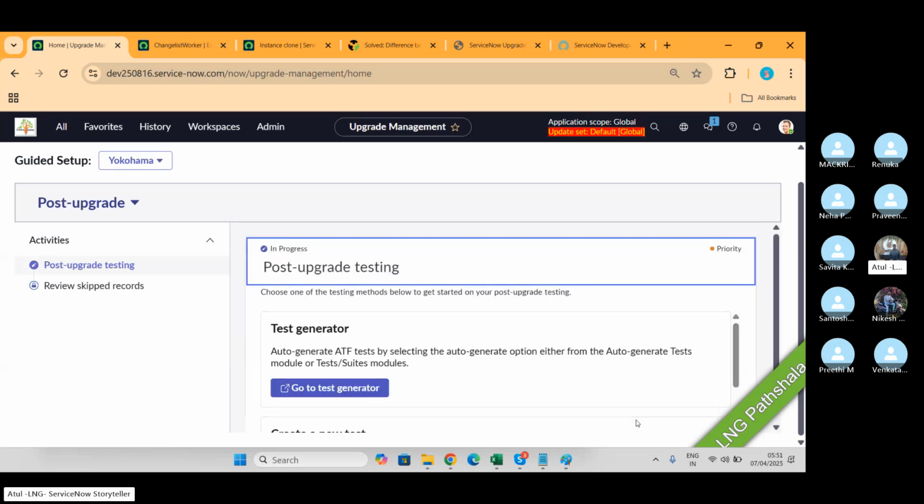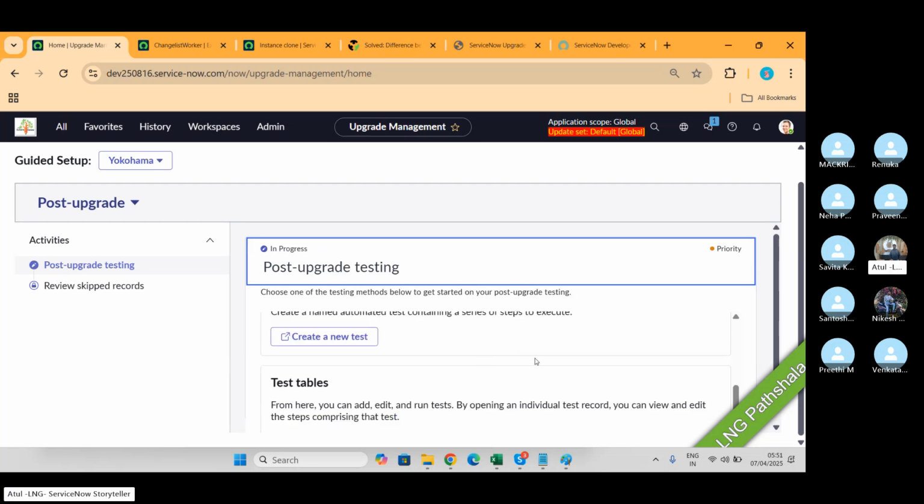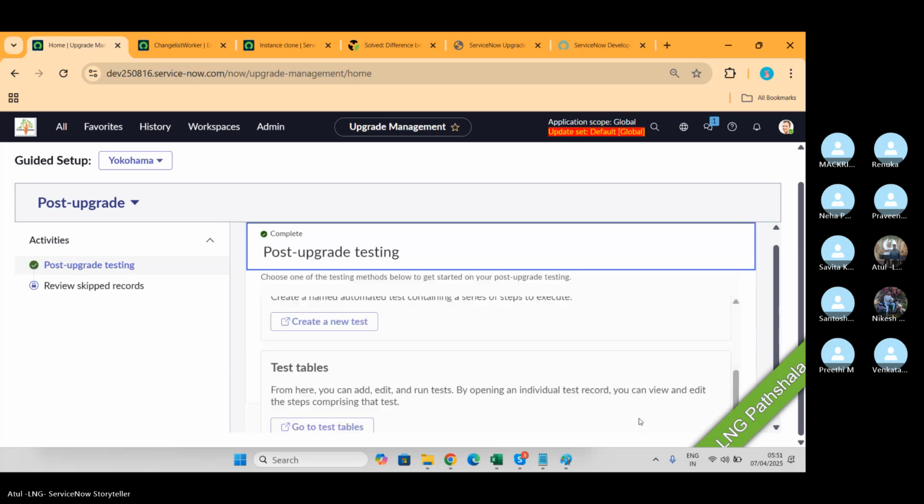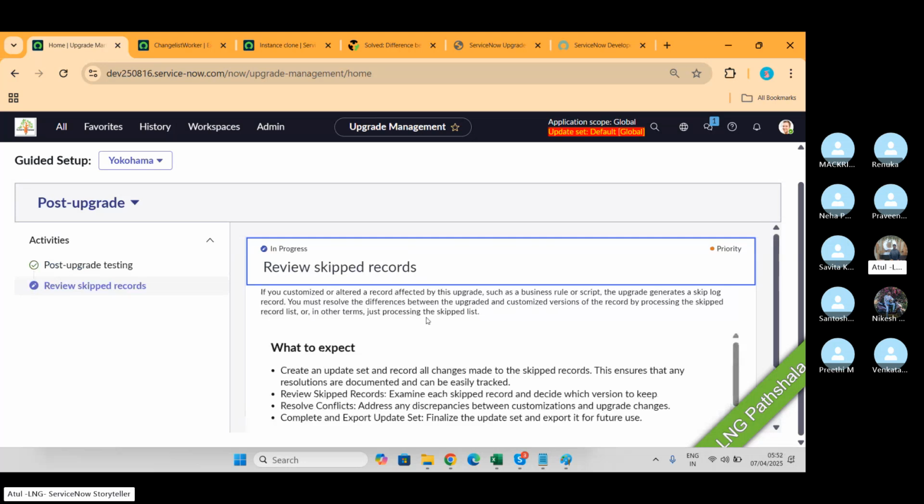Now the post upgrade as well. Because after the upgrade is done, we do the post upgrade, right? Yes. So the same thing. Test cases, if you want to write test cases, want to see the test tables, you can do it. I said mark as complete. And now review the skip records. Actual skip records you have to do.